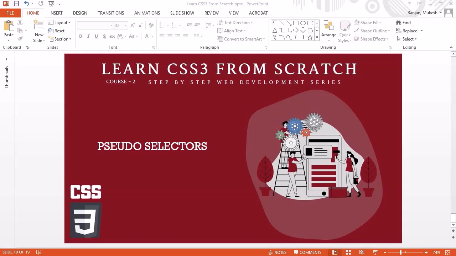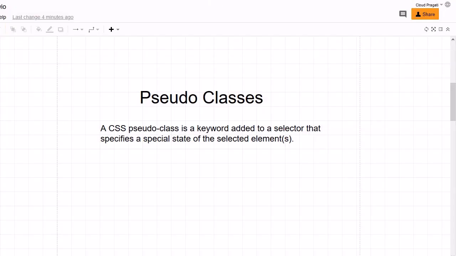In this session, we are going to look into pseudo selectors. So let's start our discussion. So what are pseudo classes? The definition of pseudo classes is: a CSS pseudo class is a keyword added to a selector that specifies a special state of the selected elements.